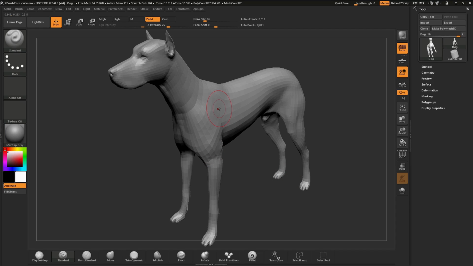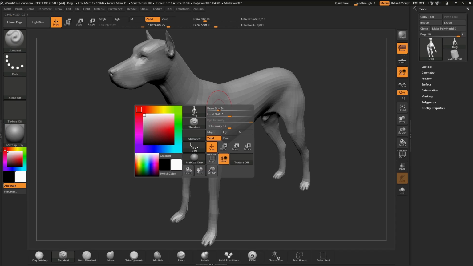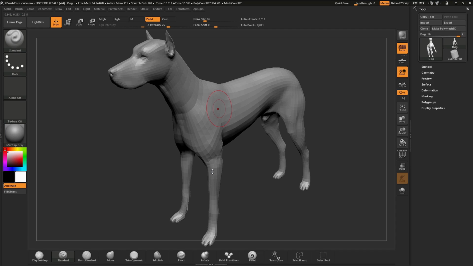We can also access our navigation buttons in the quick menu. So to launch the quick menu, we're holding the space bar, and along the bottom, you can see rotate, move, and zoom 3D here. Now, another way to navigate within the ZBrush Core is using our right-click navigation.